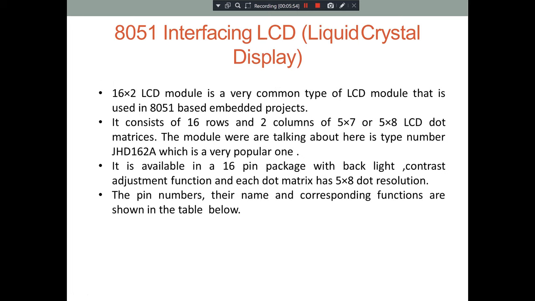Next, 8051 interfacing with LCD, that is liquid crystal display. So it is of 16x2. Whenever you interface an LCD with a microcontroller, it will commonly be of 16x2. This is what we commonly use in 8051 based embedded projects, which is what we are dealing with.